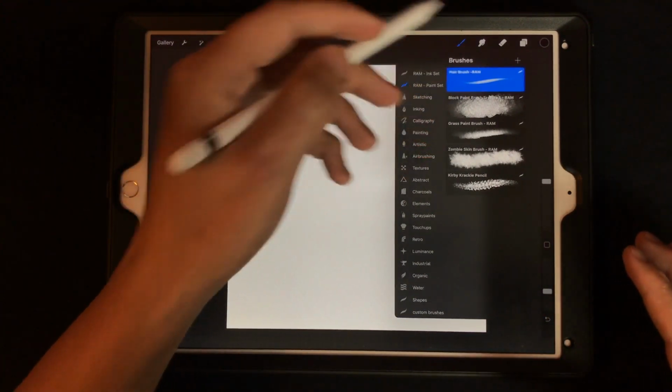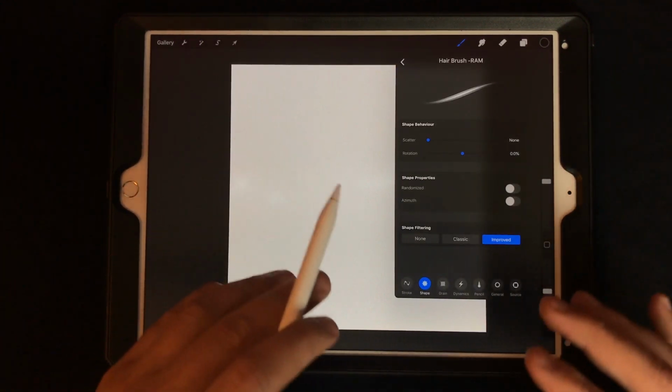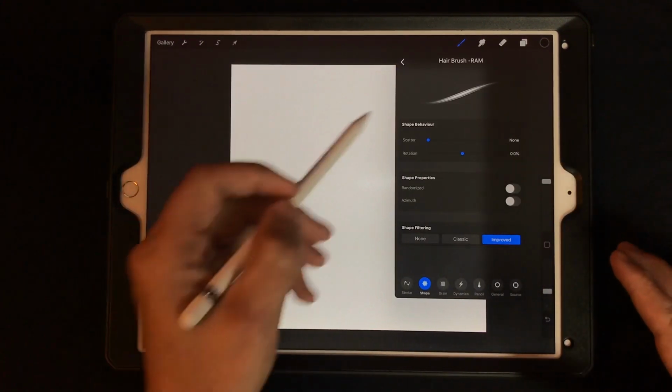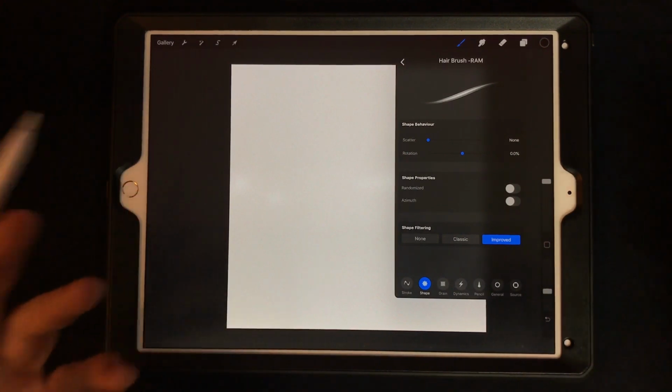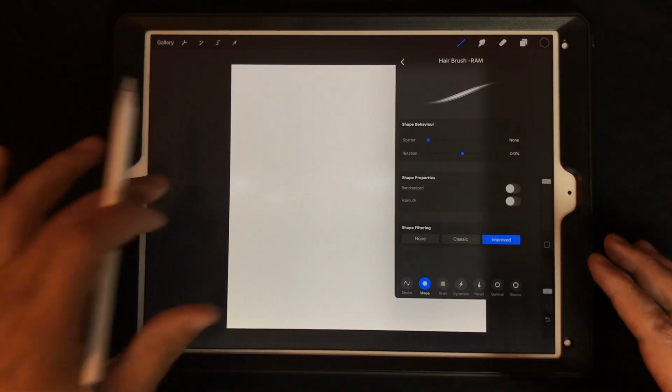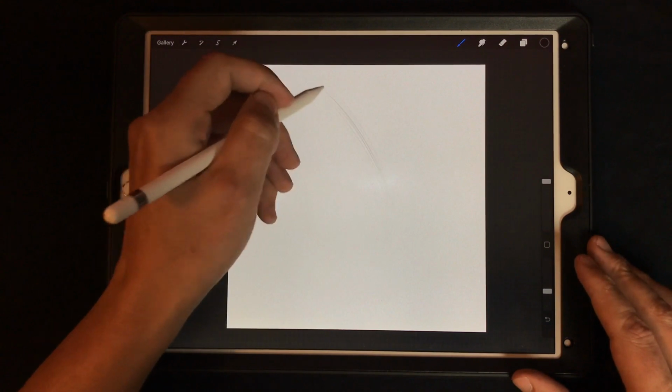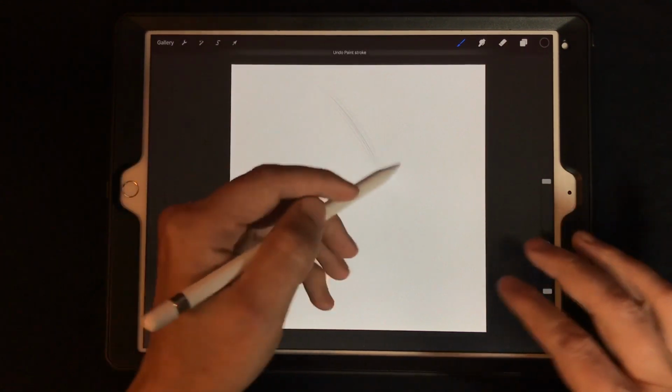One of the brushes that I tend to create, because I feel like it saves so much time, is none other than a hairbrush. Imagine that: brush, hair, brush. It's a great brush because it saves you a lot of time.